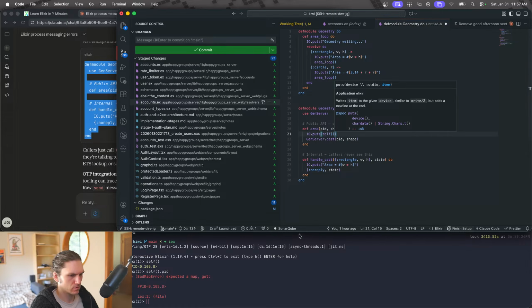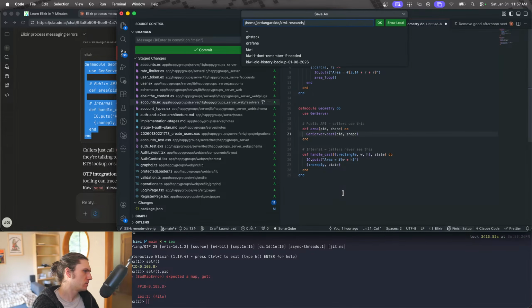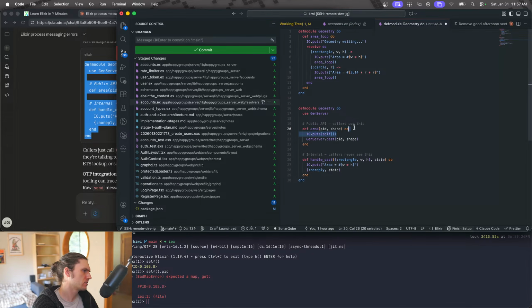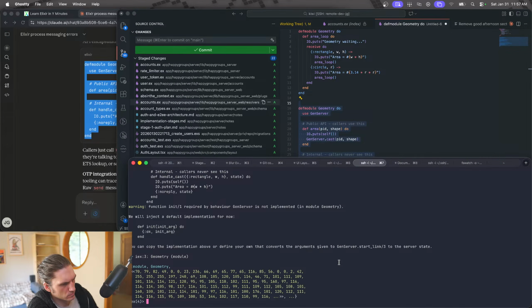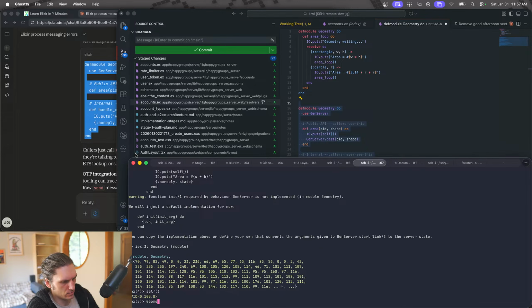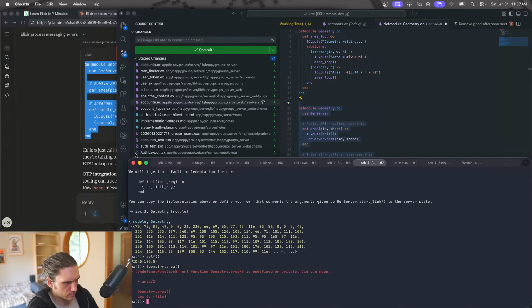Not what I want. And then I can do geometry dot area self, geometry area. Function geometry dot area is undefined or private.